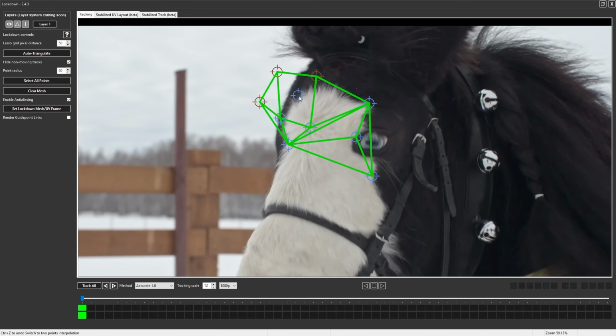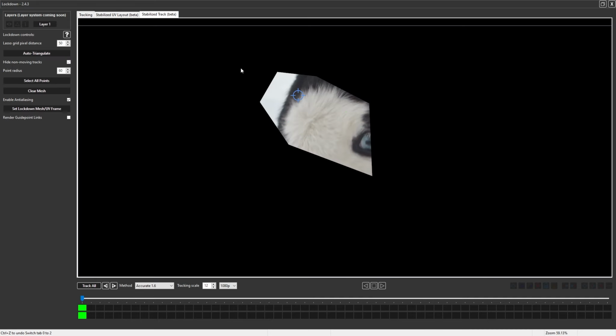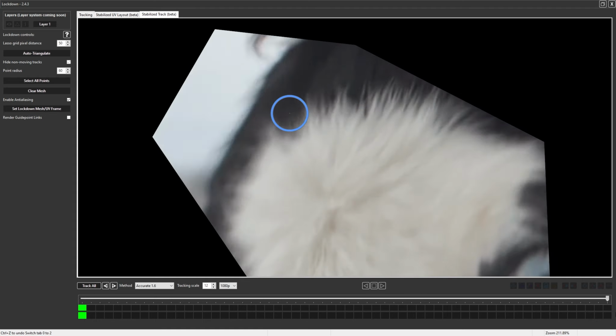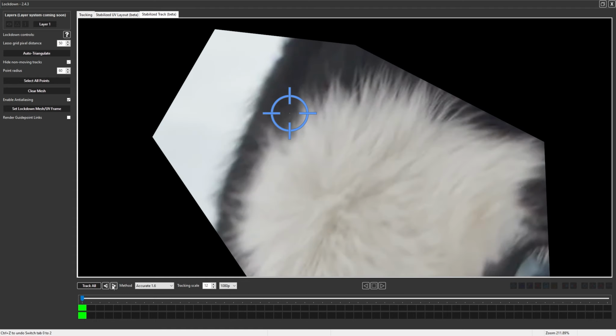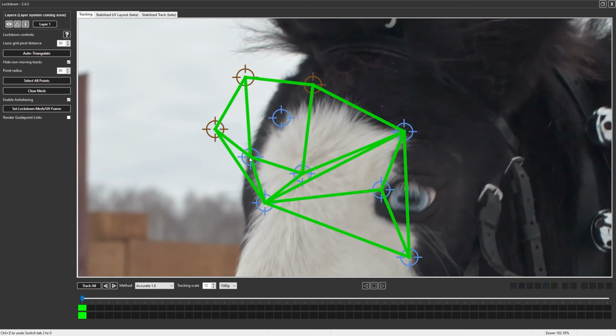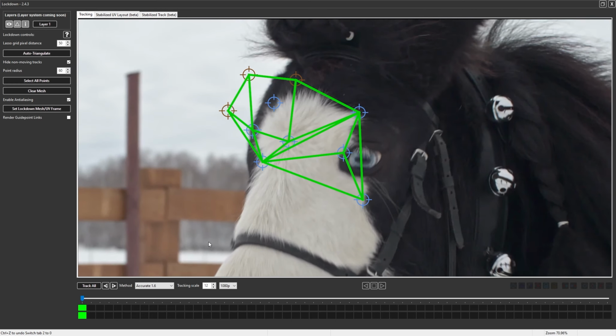So now that this point isn't part of the mesh, when we move into the Stabilized Tracking tab, that point is here. And you can see that's probably tracked on there pretty close, not totally perfect, but again, we can track it in here. So the key takeaway is that something has to be on top of the mesh and not part of the mesh to be tracked by stabilized tracking.